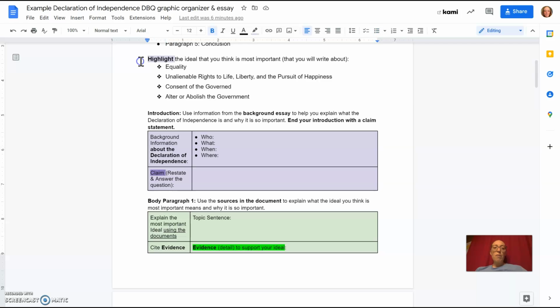So the first thing is you have to choose which of the 4 ideals you want to say is most important. Make sure you have one that you care about that you can explain. Today I am going to model by saying the consent of the governed is most important.